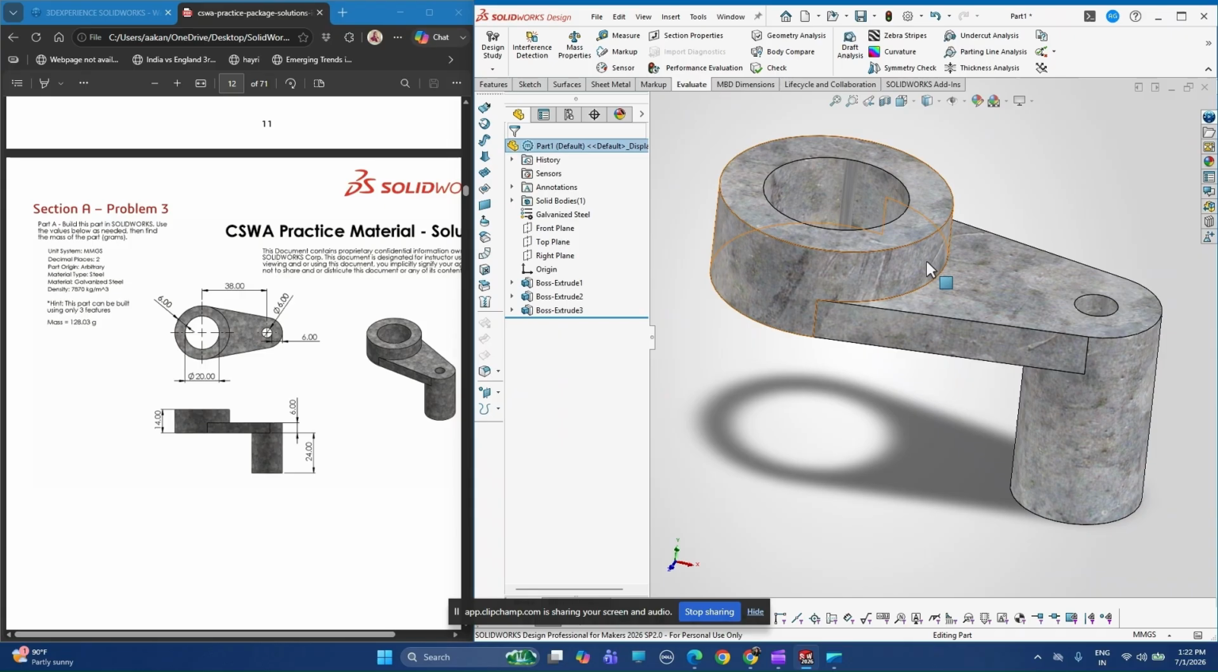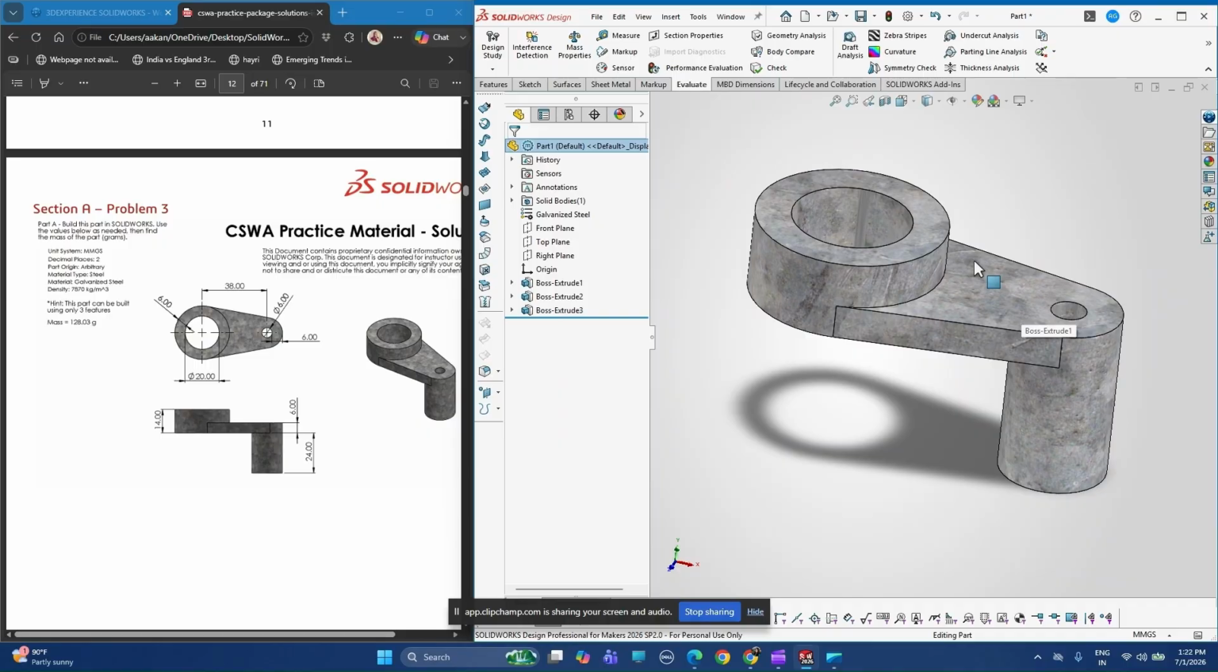So we have created this model from a sketch and we have also evaluated the mass properties for this model, and we can see that the solution of our model and their model is matching.